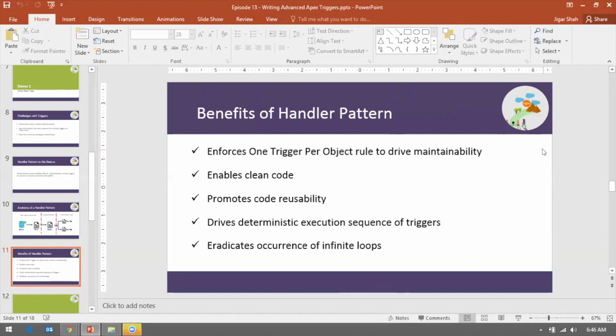Second, it helps the code become more maintainable, because now you know exactly that whenever a DML operation is performed on that object, it is only going to have a single point of invocation, right? A single point of invocation is much more maintainable than having multiple triggers, which result in multiple points of invocation. Also, because the handler pattern compartmentalizes responsibilities, the code within our triggers is much less and much cleaner.